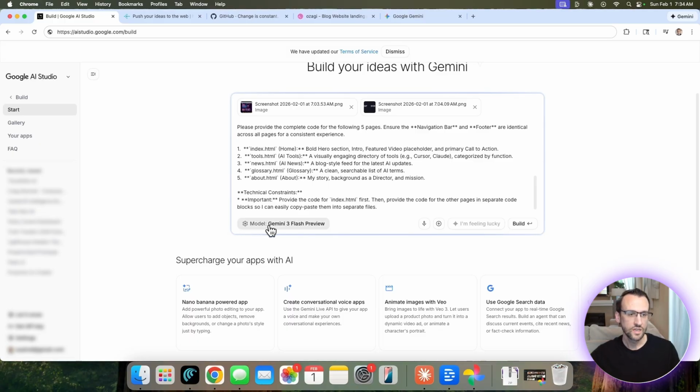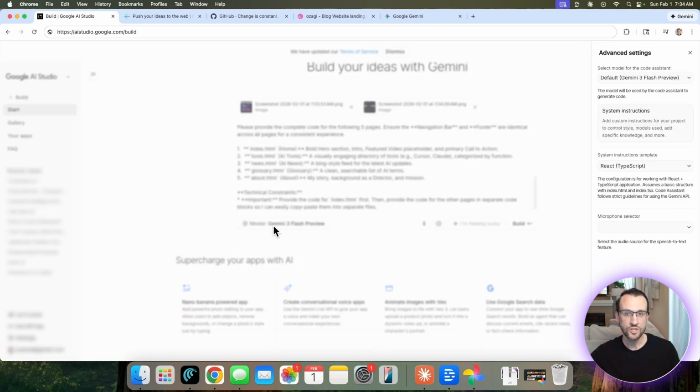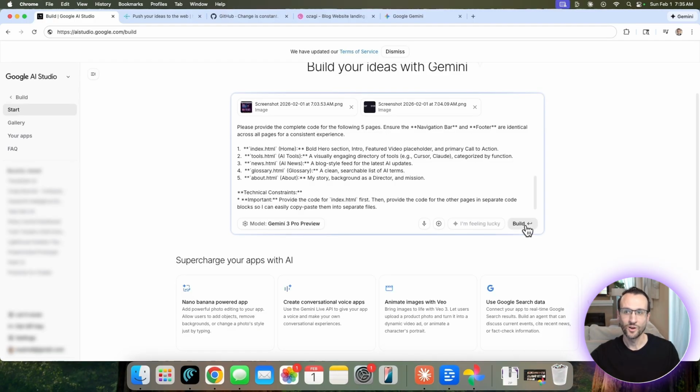Last thing is, it's using Gemini 3 Flash Preview as the default. I recommend changing that by clicking the model. Let's click the drop down up at the top right. Go to Gemini 3 Pro Preview. This is going to allow Gemini to think longer before it produces your website. Let's go ahead and start our build.